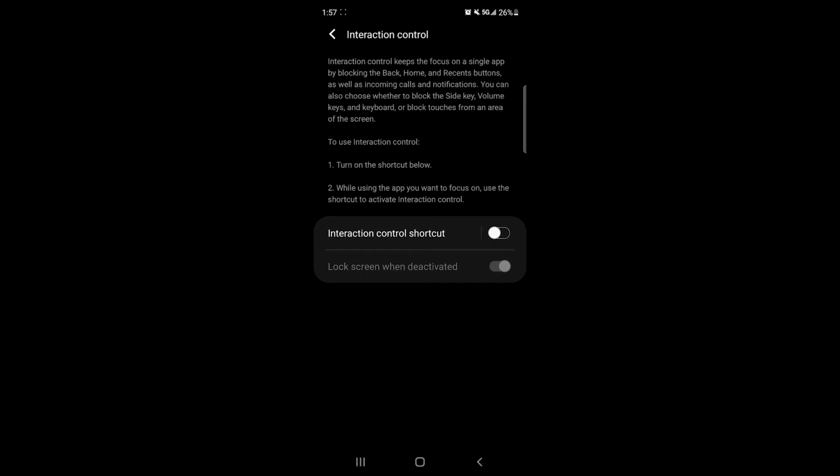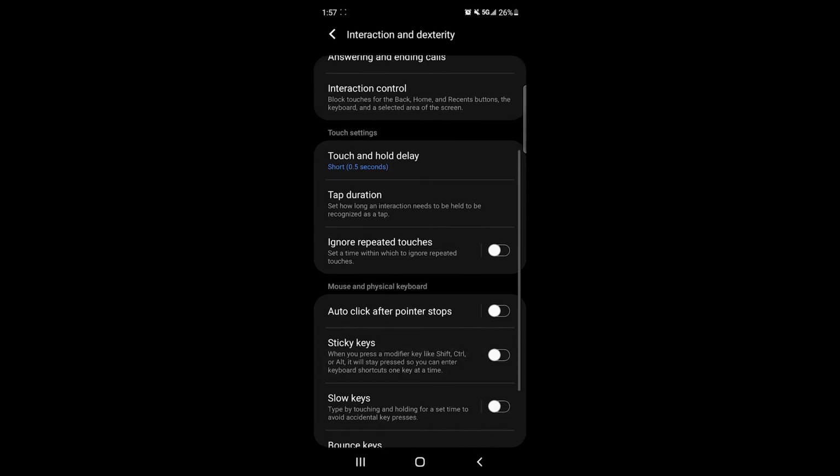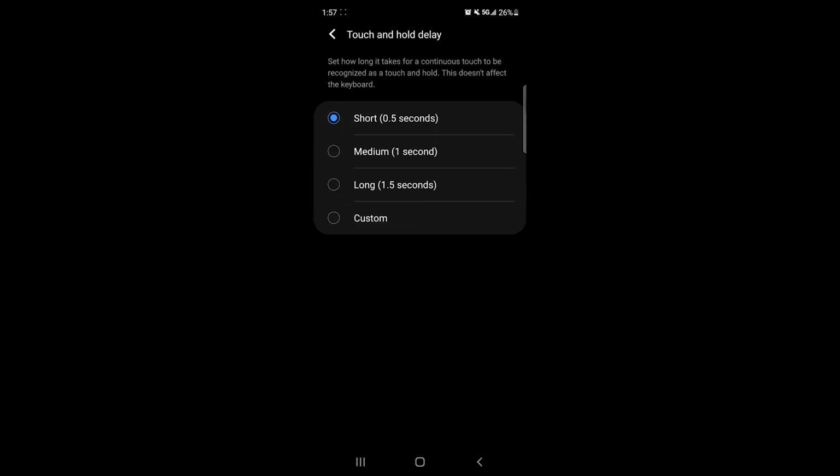Interaction control. This keeps the phone focused on a single app by blocking interactions from other apps and areas on the screen, like the navigation bar buttons and the keyboard. Touch and hold delay. You can set how long it takes for a continuous touch to be recognized as a touch and hold. This doesn't affect the keyboard.